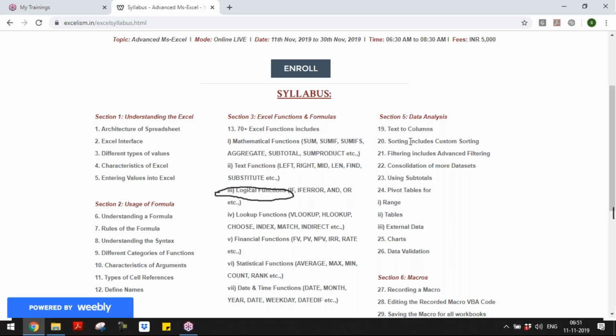And sorting includes custom sorting. See, if you observe, sorting, filtering, consolidation, these all basically we know, because very small. Okay, so sorting we all know in our day-to-day work, filtering and consolidation. I have not written here, but subtotal also I'll be covering. But I'm not more interested in just understanding the sorting, understanding the filtering, understanding the consolidation.